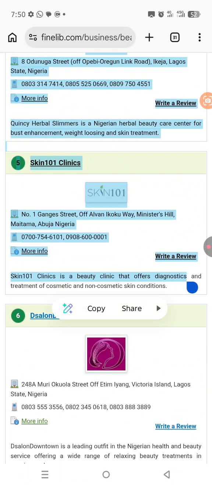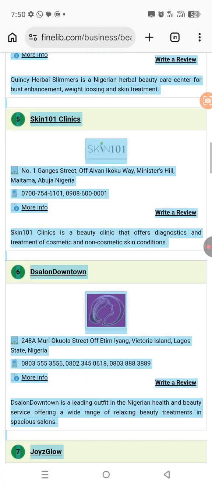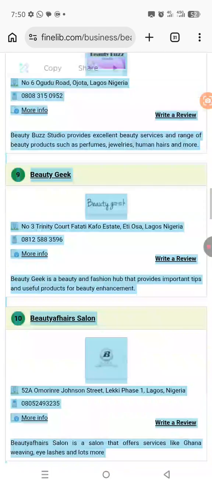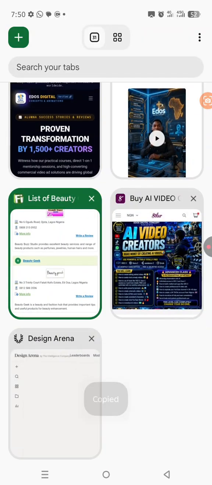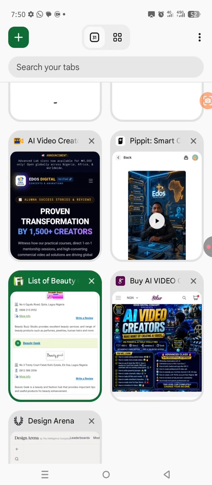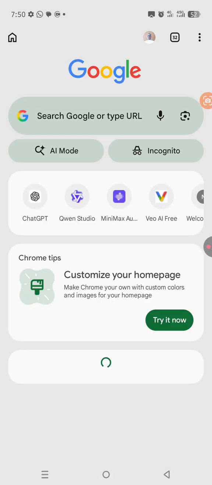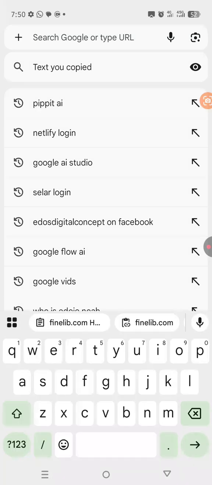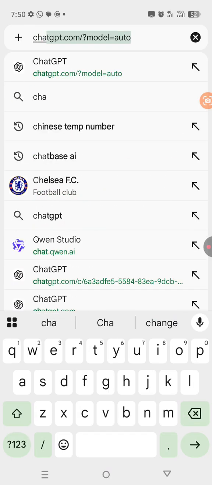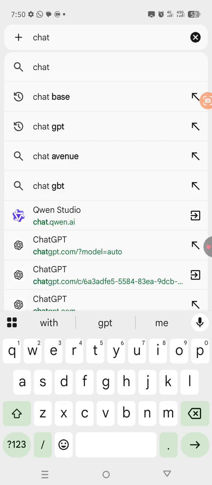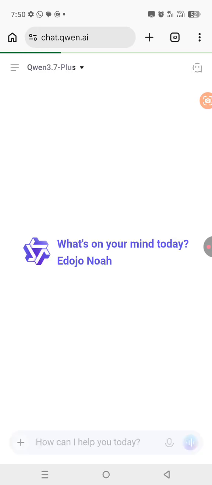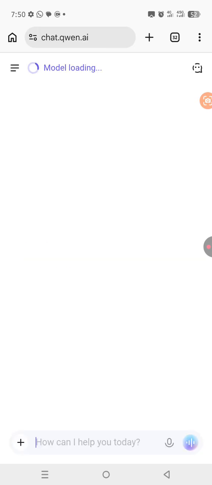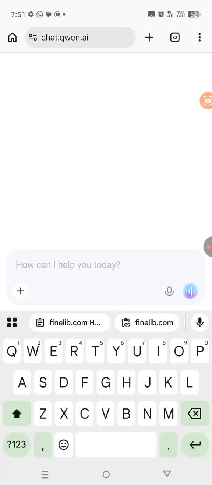So you can start to select all. Let's select all, and then we now have copy. You copy everything. Open your ChatGPT or any other tool you have around. Let's use Qwen AI. Just search for Qwen AI and log in directly, like mine. As you can see, I'm already logged in.